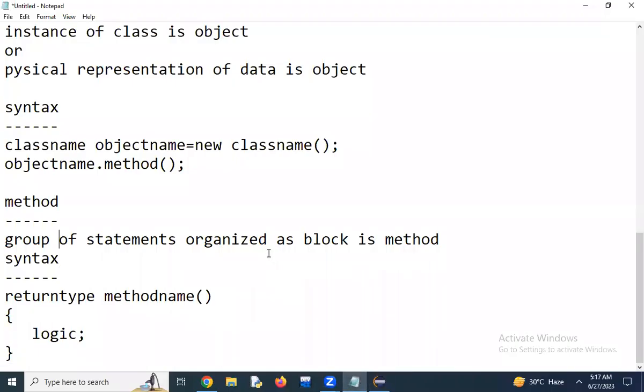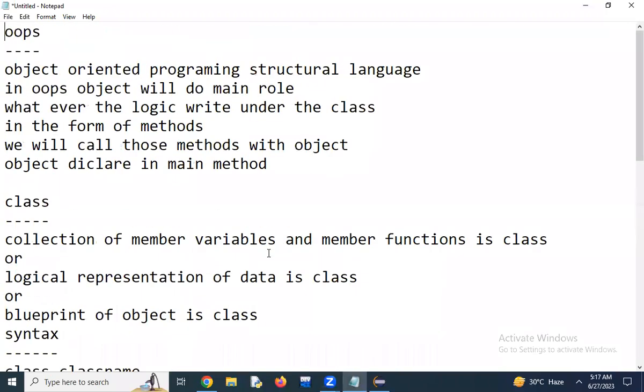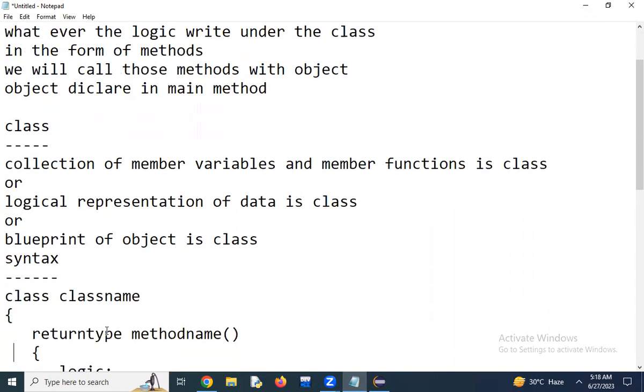Parag, once check it. Okay. OOPS concepts. Object-oriented programming structural language involves object will do the main role. Whatever the logic we write under the class in the form of methods, we will call those methods with the object. Object is declared in the main method. Collection of member variables and member functions is called class, or logical representation of data is class, or blueprint of object is class.